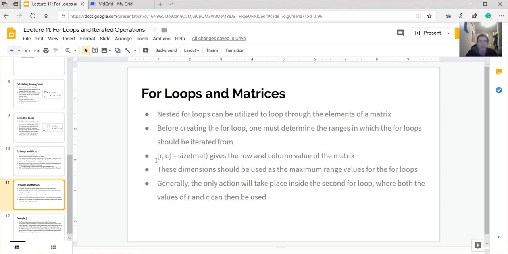Here we have the way of knowing what our ranges are, because in this case we don't just have length of vector, we have 2 values, we have the rows and columns. If we use the size function for a matrix, we get R and C. R being the number of rows, C being the number of columns, and we can use those dimensions as our maximum range values for the for loops. Generally, the only action will take place inside the second for loop where both the values of R and C can be used.